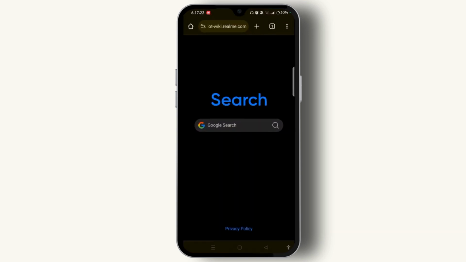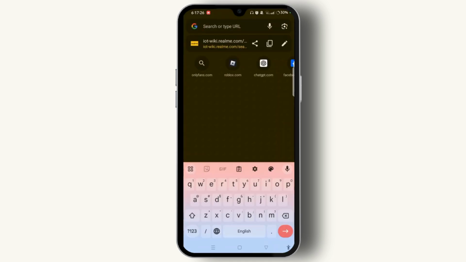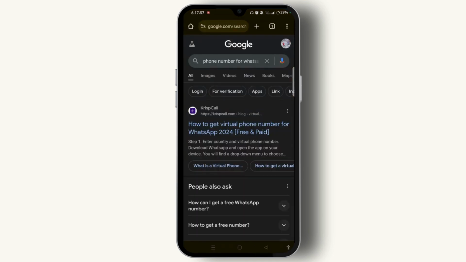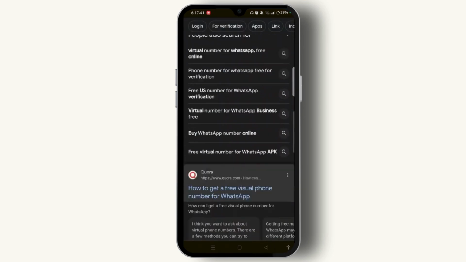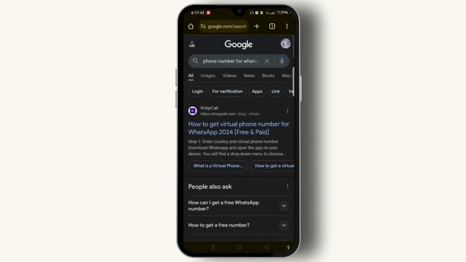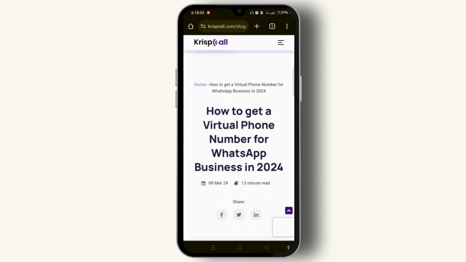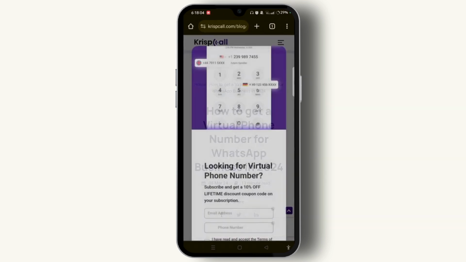Open any browser on your device. At the top, tap on the search bar or the web address bar and search "phone number for verifications". On this results section, you will get multiple links so that you can get the free phone numbers that you can enter in WhatsApp. You can easily select the first link here and get the virtual phone number for your WhatsApp application.